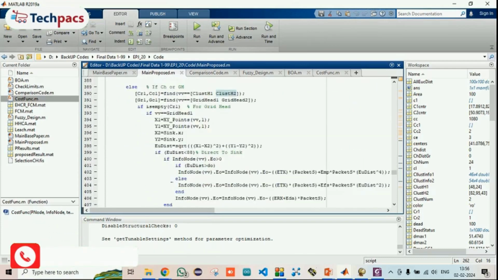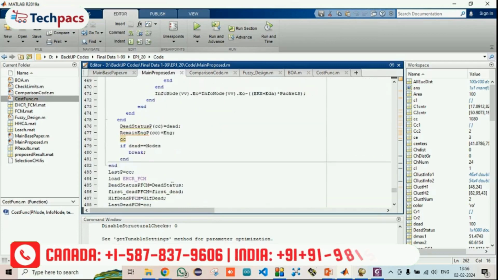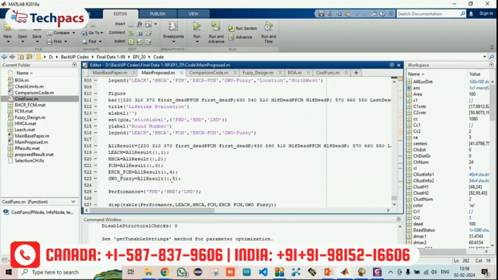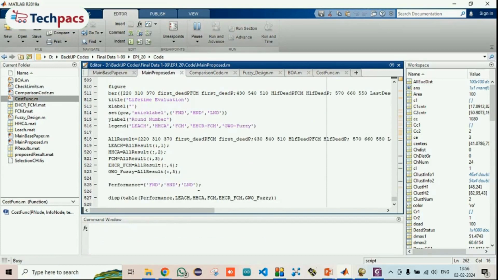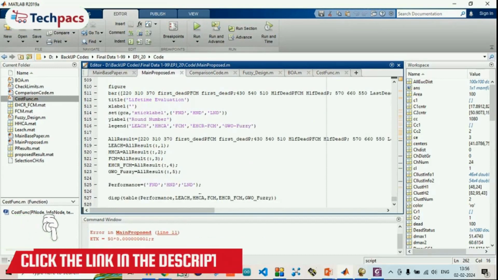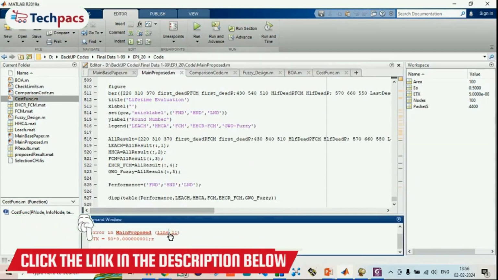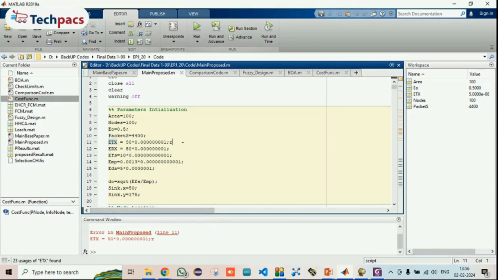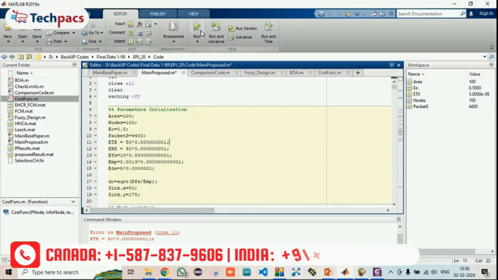So the whole communication model has been implemented into this, and the results have been considered, and finally an analysis and comparison has been made. So when I'm running this, you can see it will take some time to simulate the results. Might just wait a minute. There's one additional factor by mistake. I'm running it again.